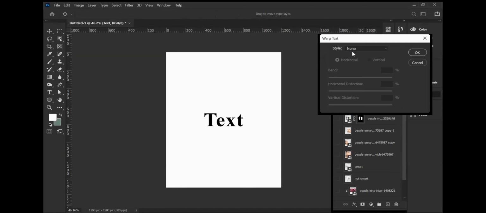But the default style presently is none. That means you have nothing done to it. So you click on the drop down. When you click on the drop down now, you will see different warp styles. You have arc, lower arc, arc upper, arch, bulge, shell lower, shell upper, flag, wave, fish, etc. down up to twist.